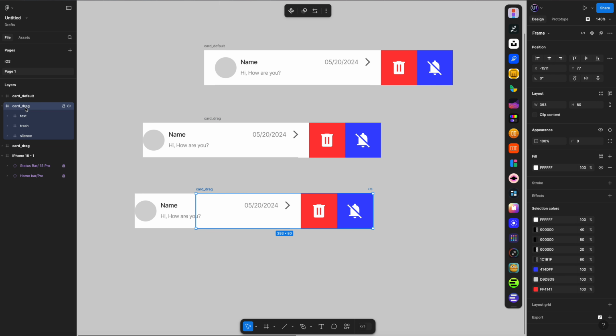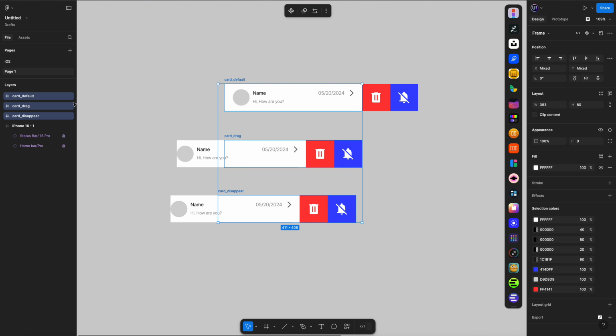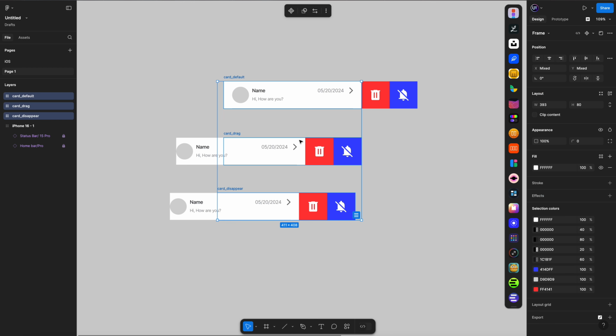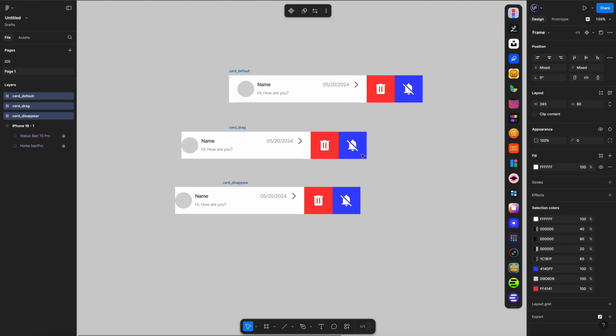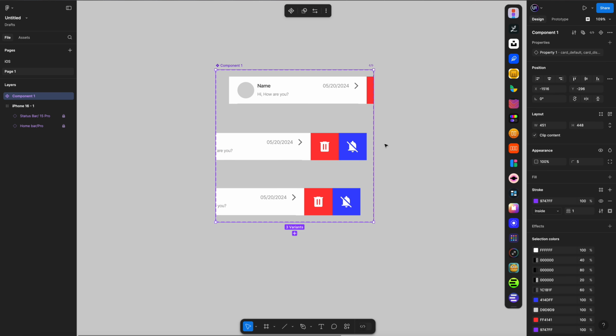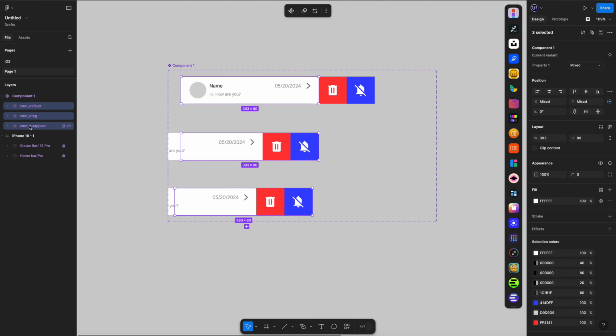Select the three frames and create the component set, with the first two frames linked in a drag and drop fashion. When the delete button is clicked, the card disappearance can be accompanied by elasticity, so you can choose to customize it. Finally, you need to change the height of card_disappear frame to 0.01 and transparency to 0. At this point, the interactive card component is created.